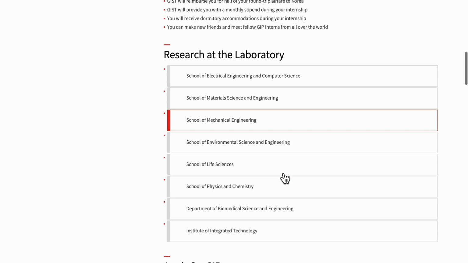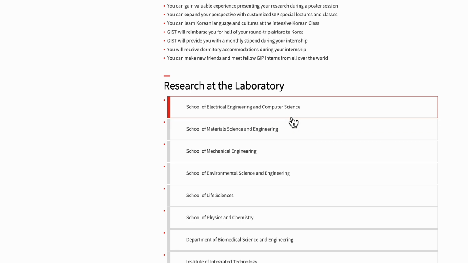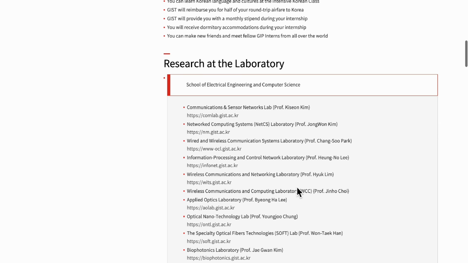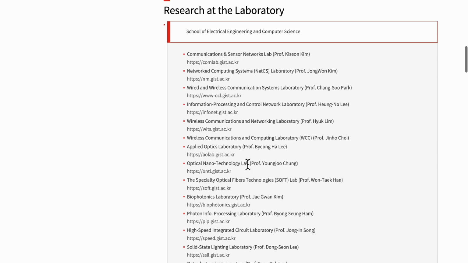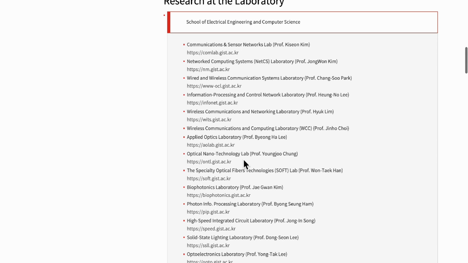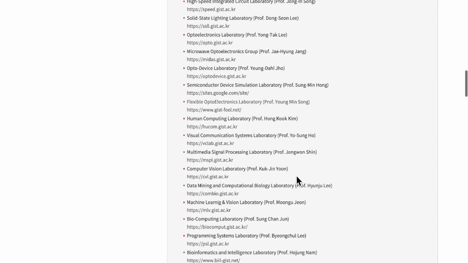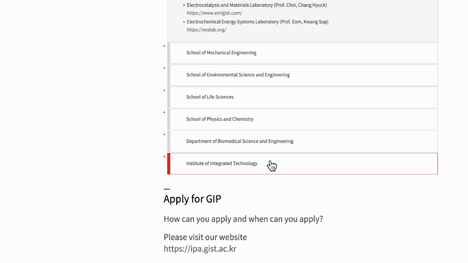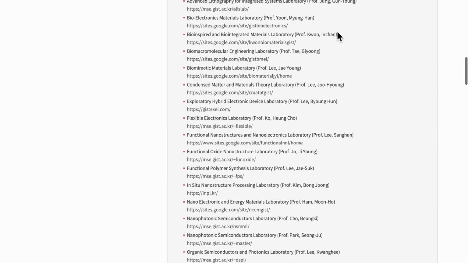You can see these are the research laboratories. I'll let you just check as I go by. Remember, you can click on the link to learn more about the laboratory. And from that you'll have more information regarding which lab is suitable for you.